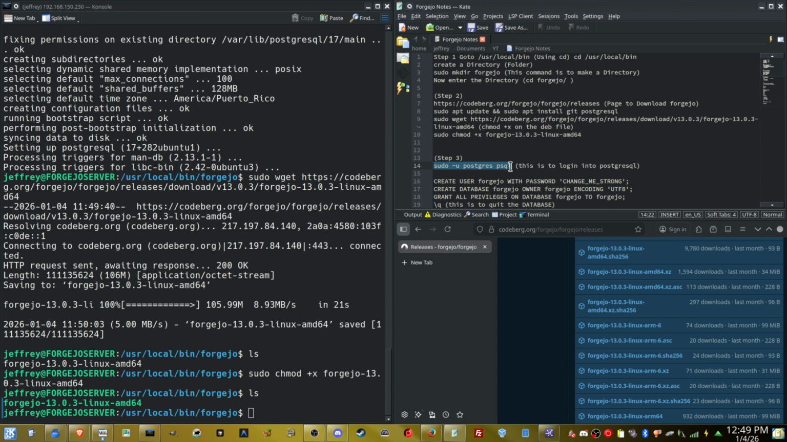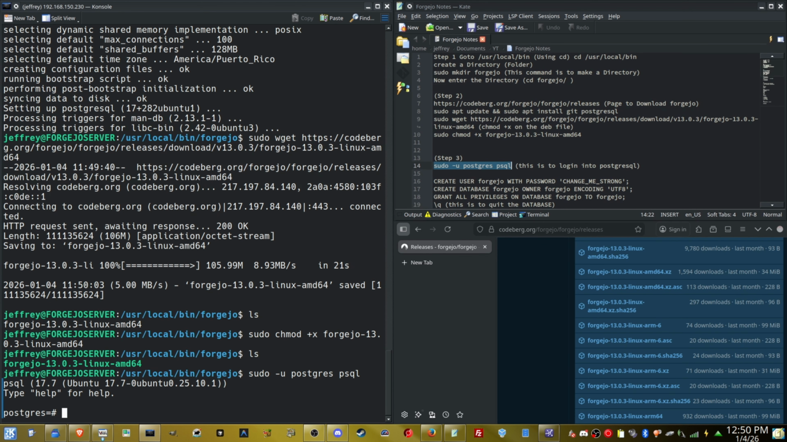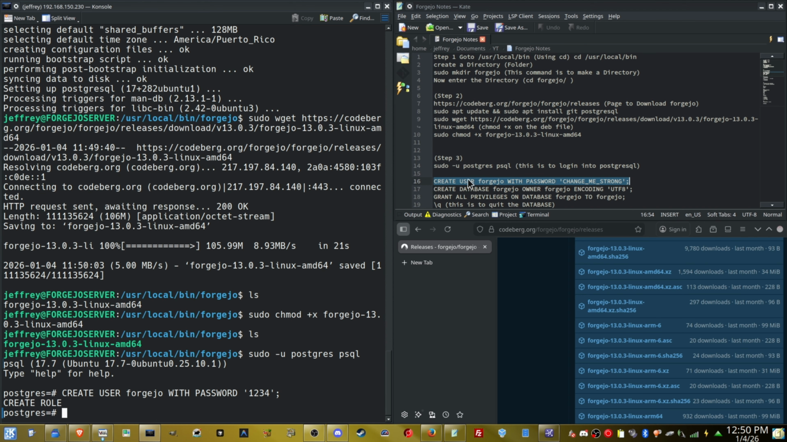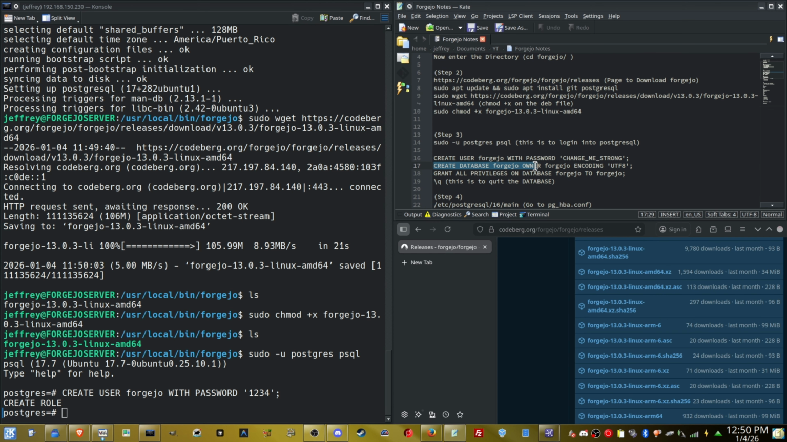So we just want to copy this, and we're going to paste this here on the terminal. And now we're inside PostgreSQL, and we want to create a user. We're going to keep this really straightforward and simple. Now this part here, we're going to copy this, and the only different thing that you're going to do here is change the password. Here, for this demonstration, I am going to be putting a very simple password, and it will accept it, as in 1, 2, 3, 4, and enter, create role. That has been created.